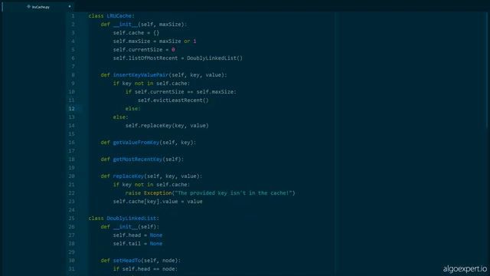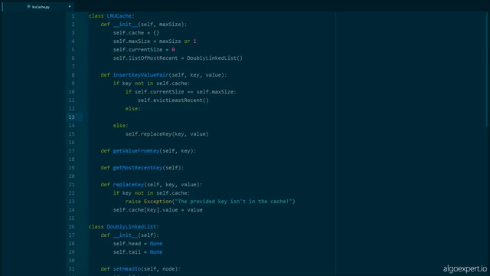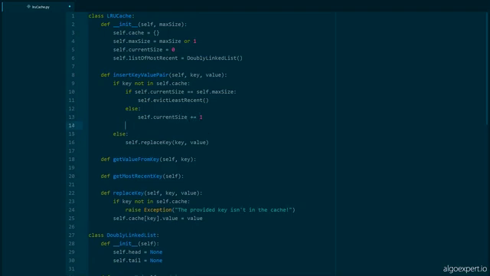But otherwise, right, if we have room in the LRU cache, then all that we have to do here is increment our current size, right? self.current_size is going to be plus equal to 1. We add 1 to the current size. And I misspelled current size. And then, of course, this isn't done here.